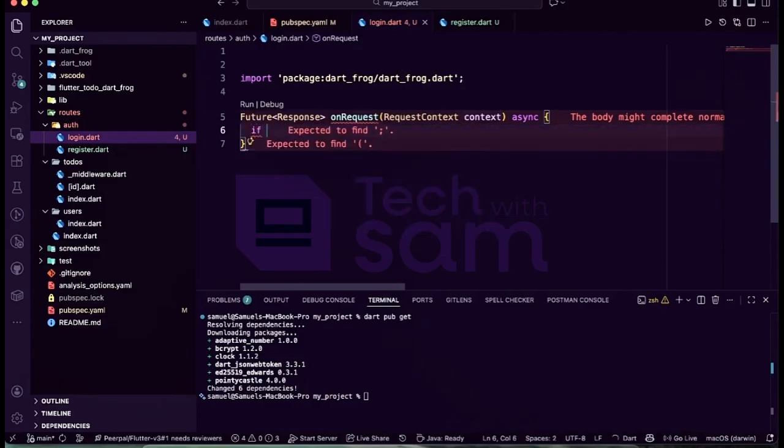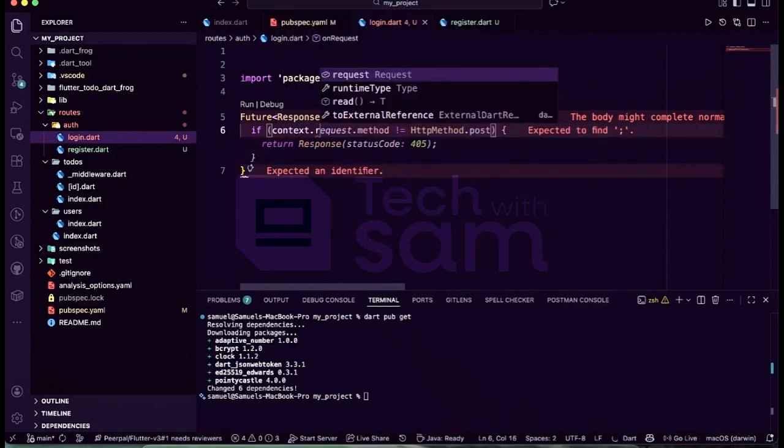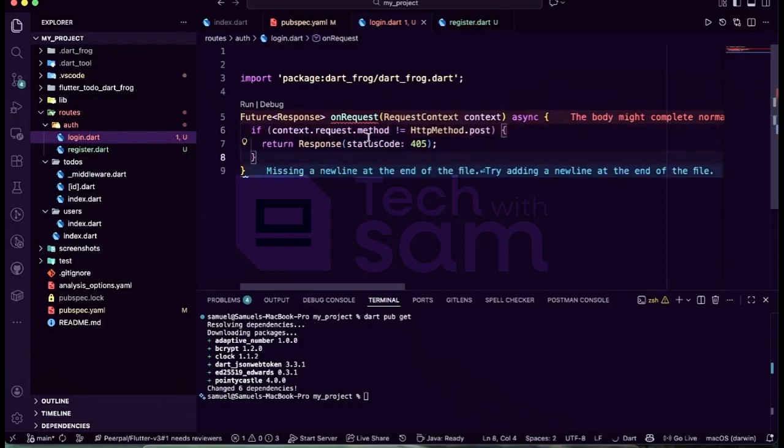So we can just check if context.request.method is not POST, like that. Okay, so that's good. We can just return status code 400. Also, let's return a body. You can just say "method not allowed", just to pass a message to the front-end dev.